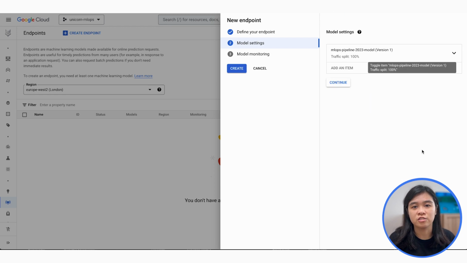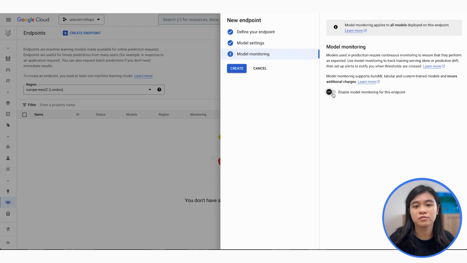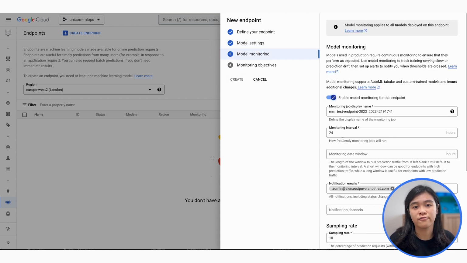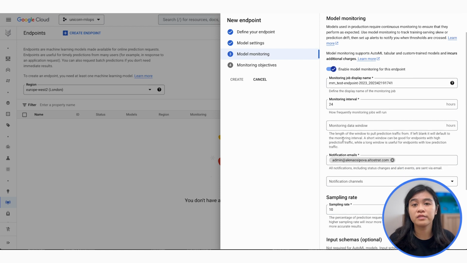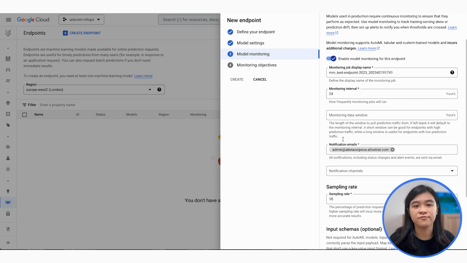In the next section, we can set up model monitoring to monitor the performance of our models as it starts to serve prediction traffic. We will name the monitoring job for easy identification. Set how frequently we want the job to run. I'll leave it as the default at 24 hours.